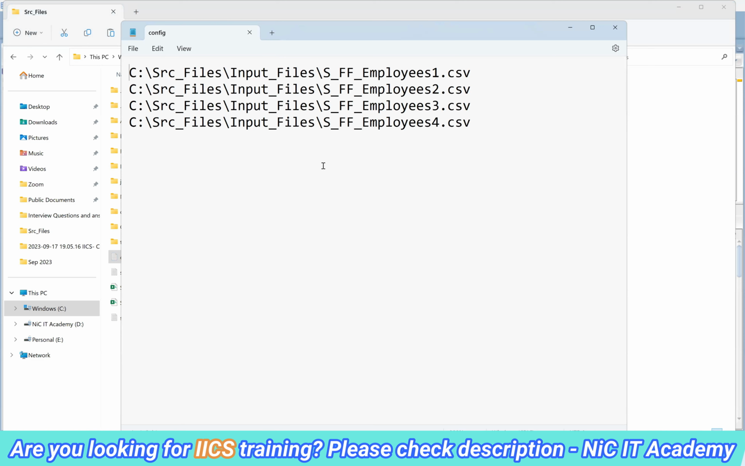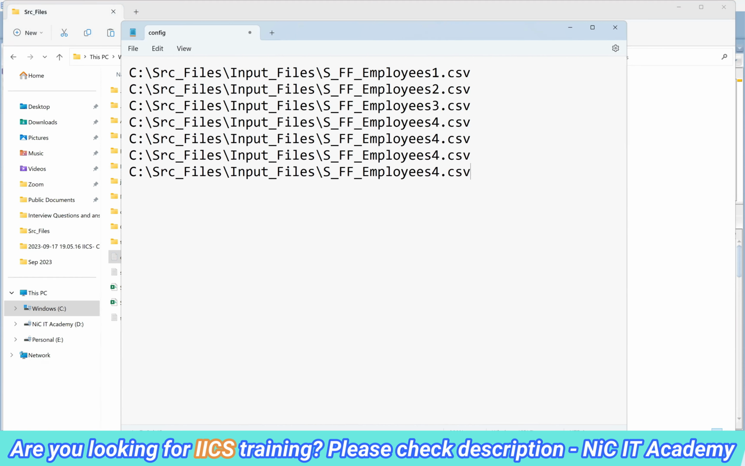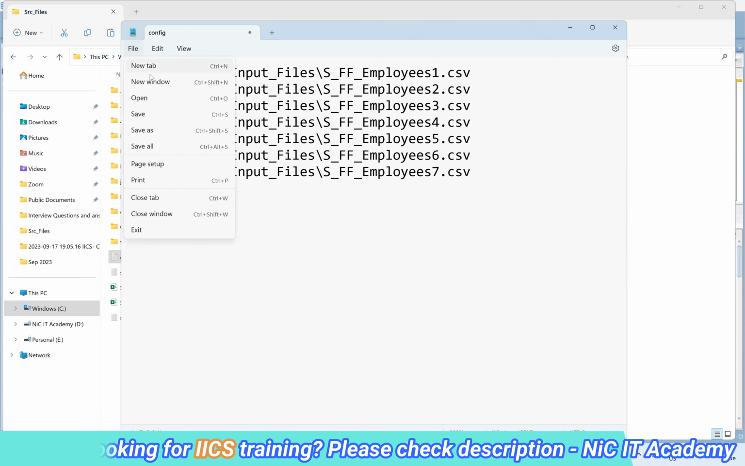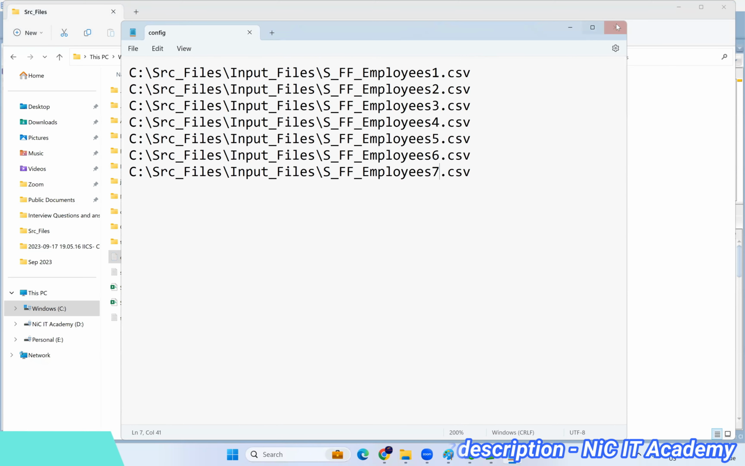Even though the customer placed 7 files, it will not read all the files, right? So in that case, we have to change the config file. So what are the changes we have to do? Okay, 4, then this is 5th file, 6th file, 7th file. Okay, so you can ask me the questions.